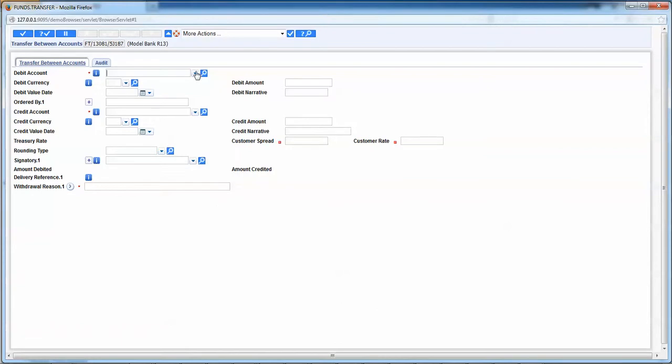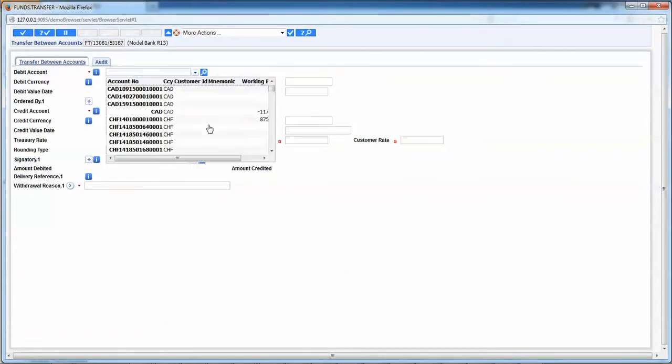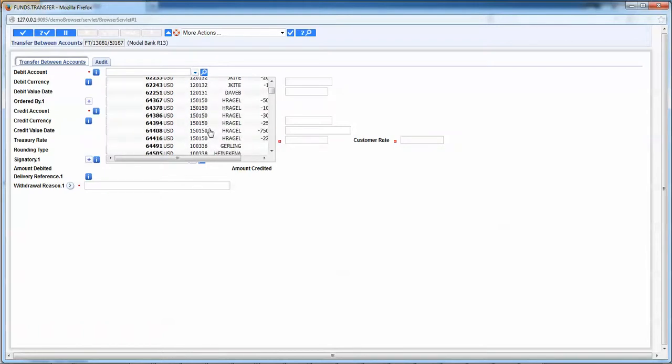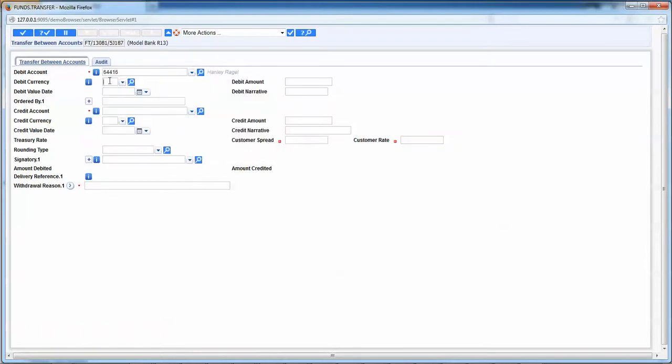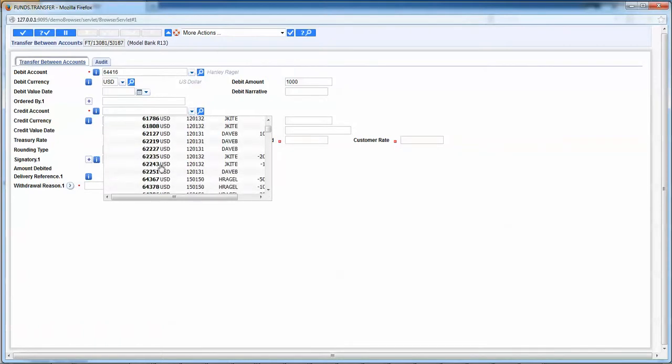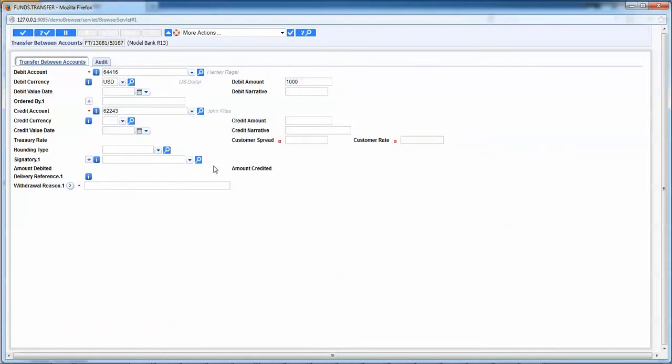I'm just going to do a live transaction, and I'm going to select one of the USD accounts. Let's say this account, and I'm going to transfer 1000 to another customer who I'm just going to randomly pick from here, and I'm just going to commit this transaction.